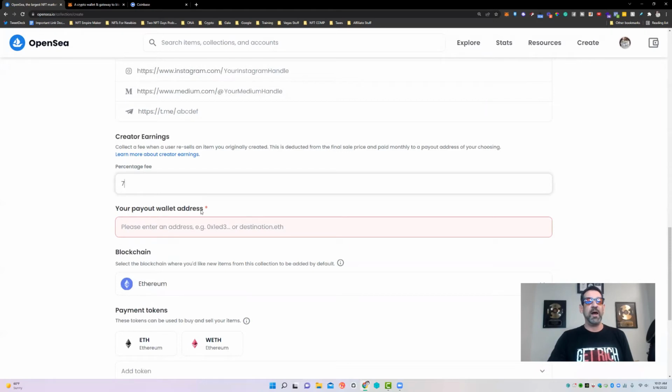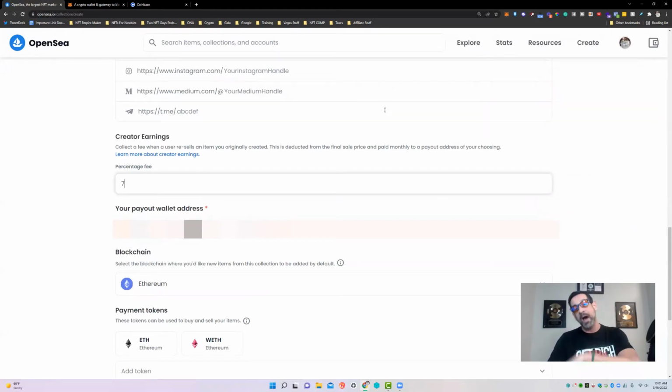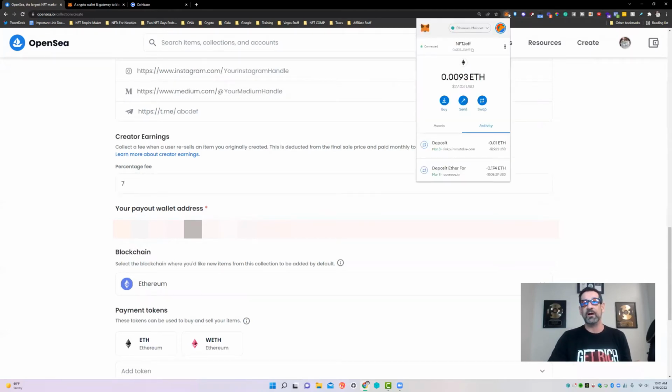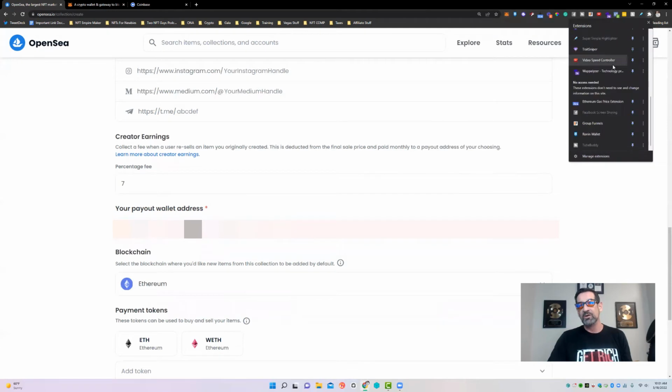Now, next, your payout wallet address. Again, one of the reasons why we needed MetaMask was not only so that you could connect, but when you come over and click on this icon, if you can't find that icon, come over to the far right here, and you'll see this little puzzle piece. You'll click on that, and you'll see all your extensions appear.